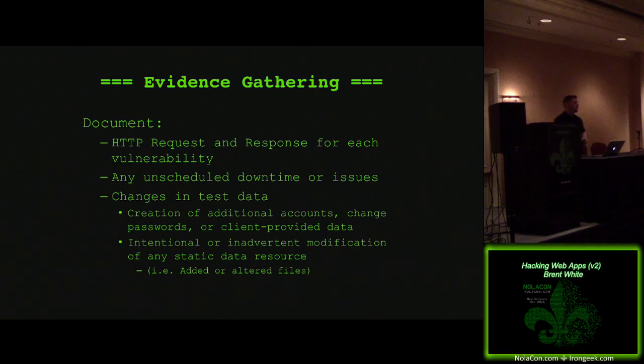So if you happen to knock over a service and you let the client know, make sure you document that in the report as well as in your notes. Changes in test data. So if you happen to be working in a production environment and you have to create new accounts or you're altering data, make sure you let them know, hey, I created this account, if you don't have the permissions to go back and remove it yourself. Those are just things that make it easier for the client, and of course, the whole purpose is to make them happy so that you can get the job again.